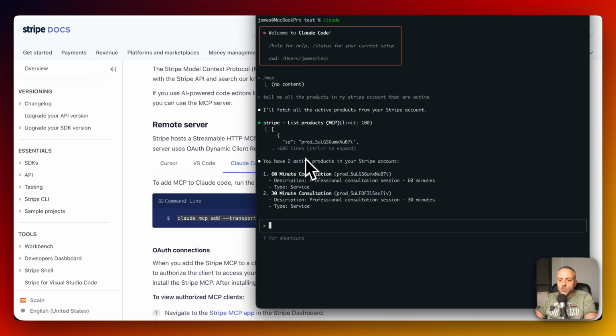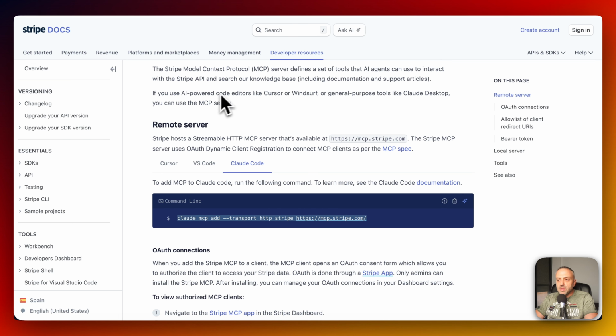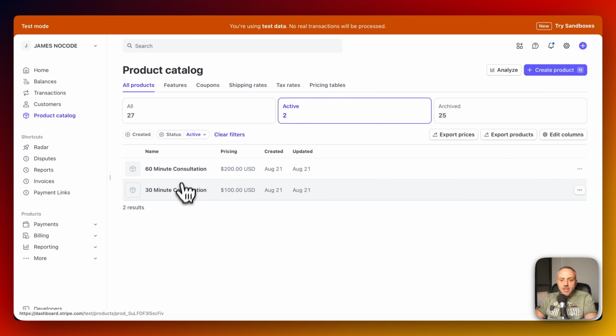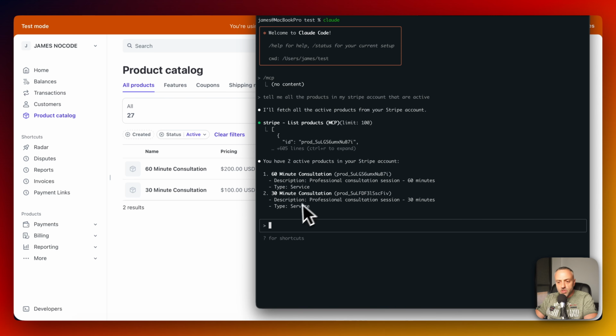So it's telling me you have 2 active products in your Stripe account: 60-minute consultation and 30-minute consultation. So let's go ahead and see if that's actually true. I'm going to jump into my Stripe account. I'm using test data, and I'm going to go into my product catalog. And guess what? I see these 2 products. Now I have 25 archived products, but I have 2 active products. And that is exactly what Stripe is telling me.